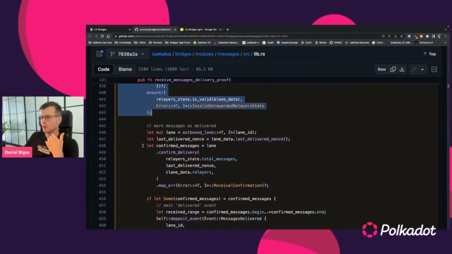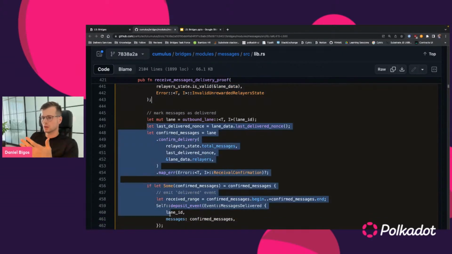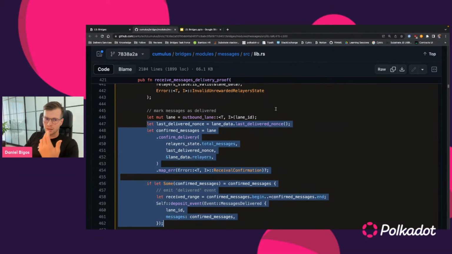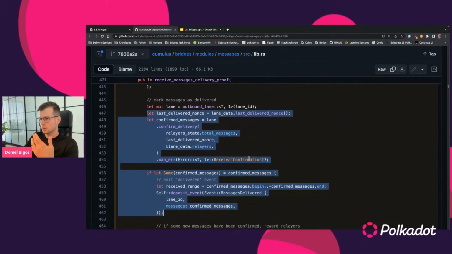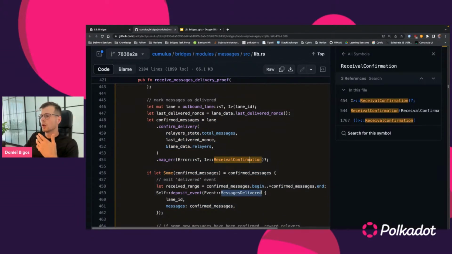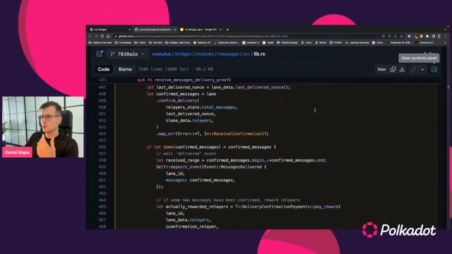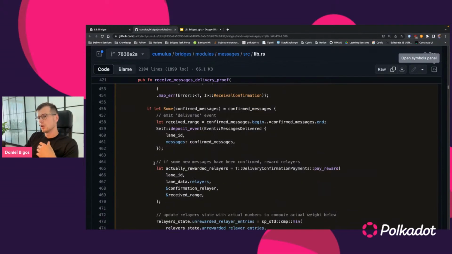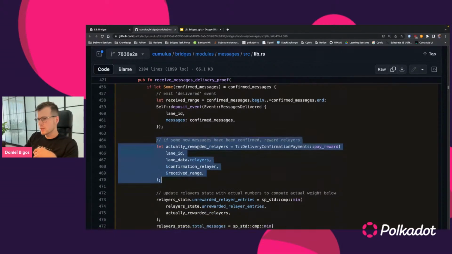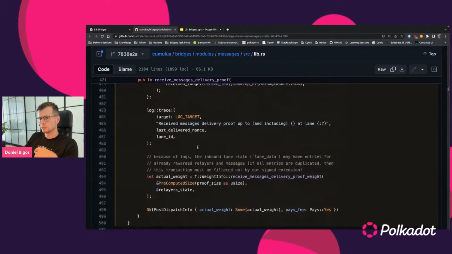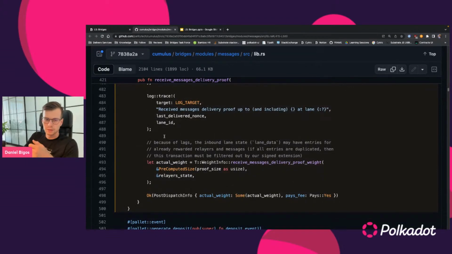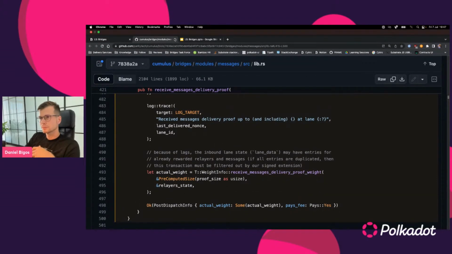We also mark messages as delivered. Of course, we emit an event, messages delivered event, that we saw almost after my demo on the Rococo Bridge Hub. We pay the reward to the relayer, and basically that's it.